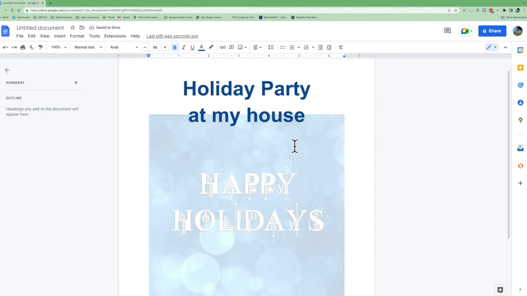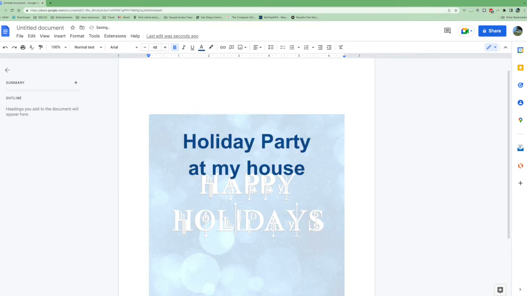If I'd like to bring those words down into my watermark, I can do that by just hitting the enter key a couple of times, and I can continue typing on this form. And that's how you create a watermark with an image.